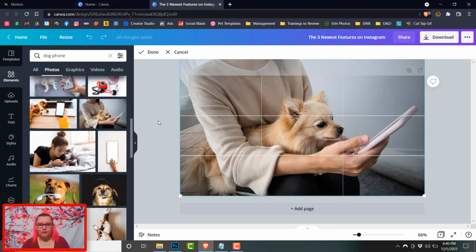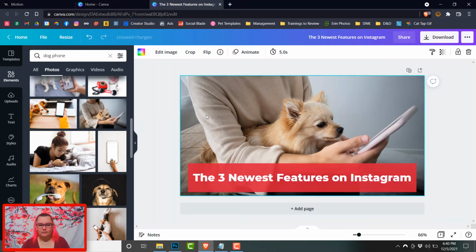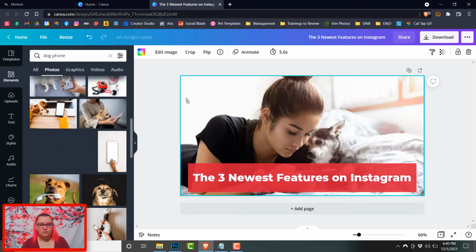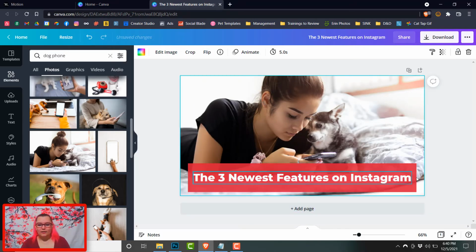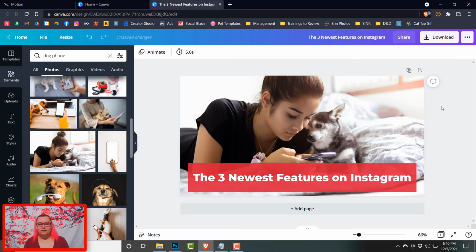I want to move it up so that the dog and the phone are more prominent. And there you go. So if you don't even have a photo yet, you can click and see if Canva is exactly what you want to use. Maybe you like this one better. It's just that simple. Now that you've created this, anytime you make the next blog, you can just come in and edit this exact same photo.